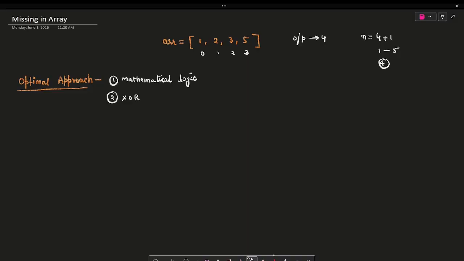The next optimal approach is XOR, via which we can solve this problem. We also call this approach a pair cancellation. The name itself suggests how to solve this problem. So in exclusive OR, if A XOR with A, if both are same, then output becomes 0. And if we take XOR of A with 0, then it returns A.